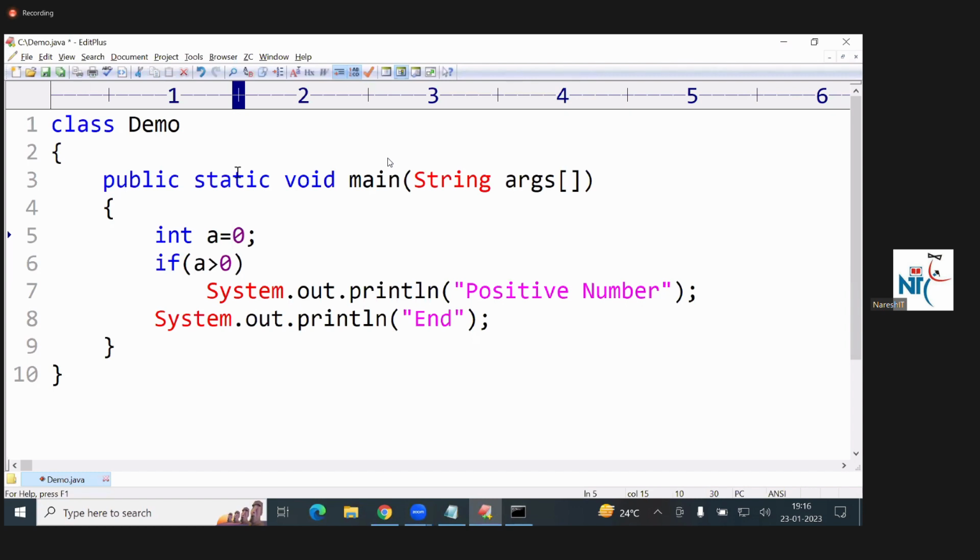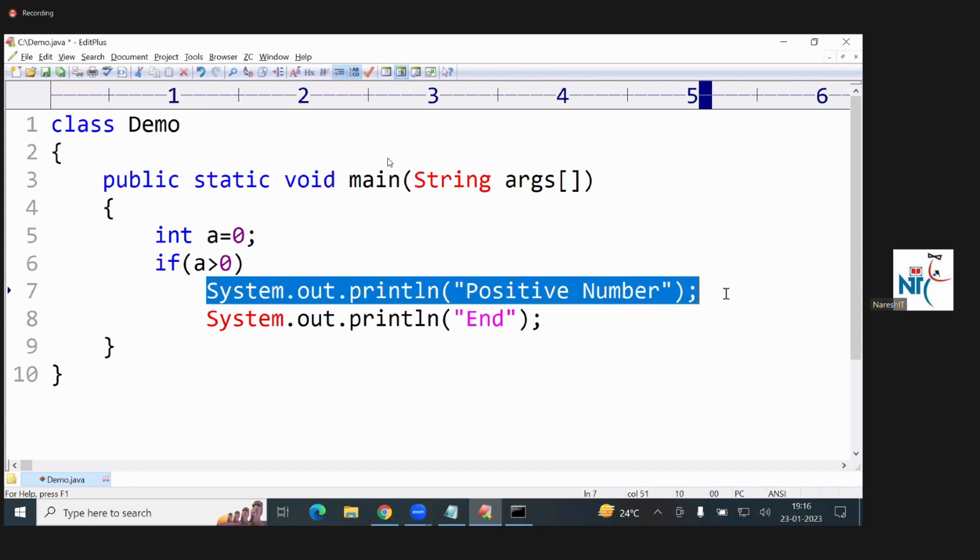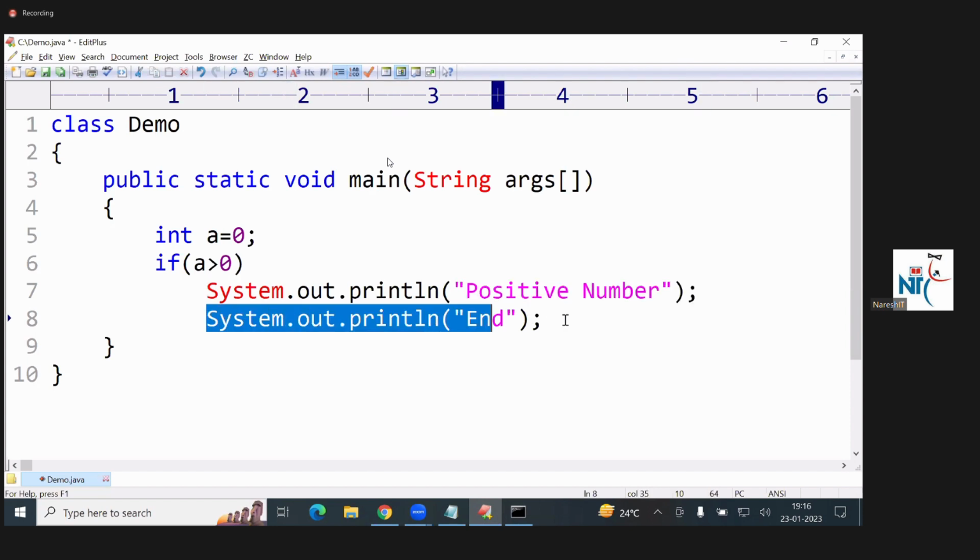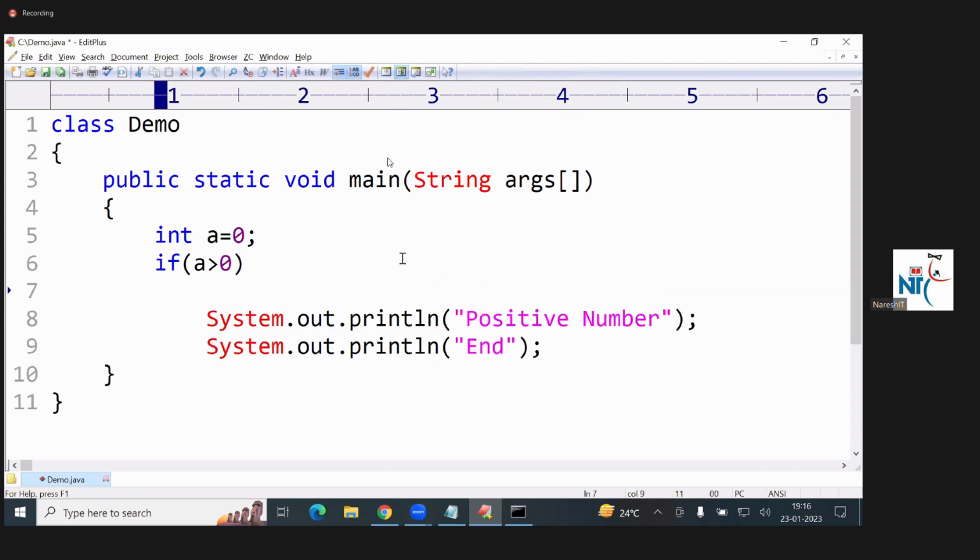End. Okay. Now, if you write like this also, no difference. Now, is it inside the if or outside the if? It is outside. Suppose I write braces. Now, is it inside or outside? Inside. So with braces and without braces, when multiple statements are there, there is a difference.